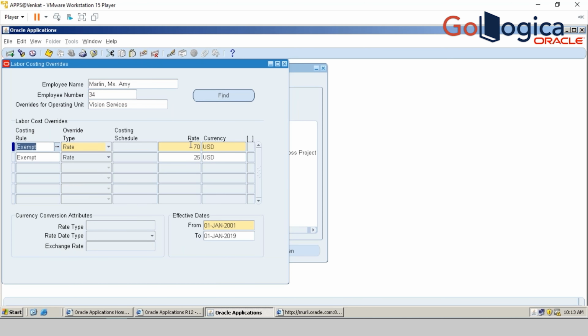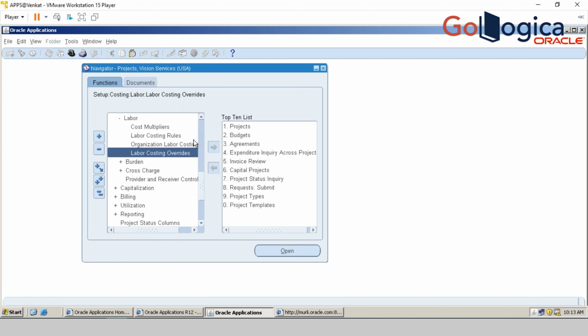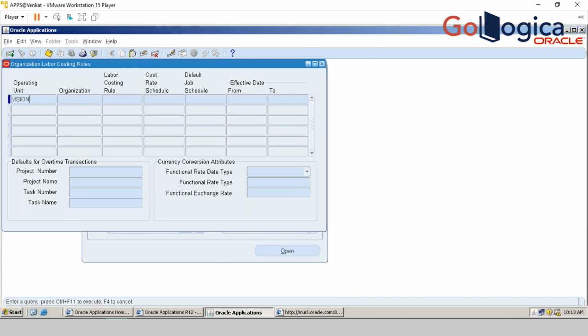If you see, 70 is not there because it's already end dated on the 1st January 2019 itself. This is old data. So rate schedule, override rate, no. The checkbox is not implemented. Okay. Now, let me see what the rates are.